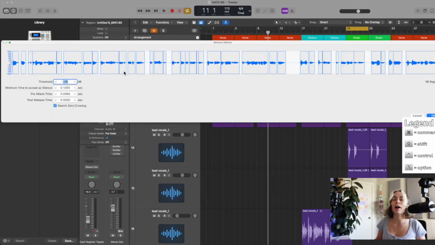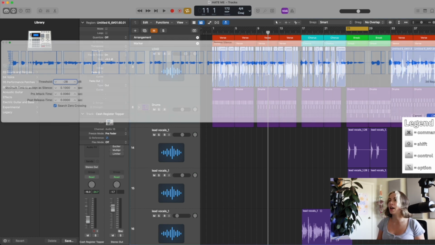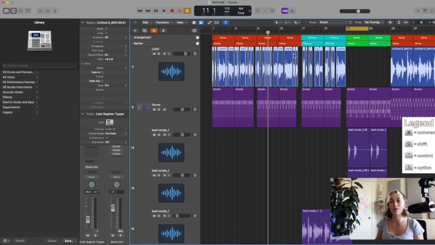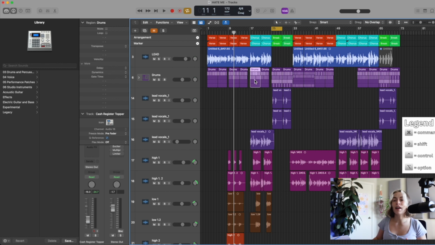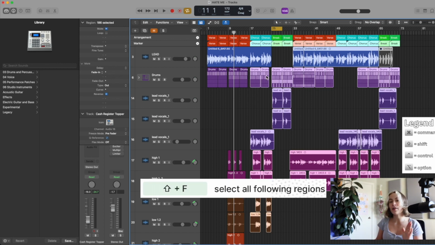To quickly strip the silence of this vocal, highlight the vocal or any audio track and press Ctrl X. This window will pop up. You can adjust the threshold, press OK, and it took out all the silences for you. Let's say I want to select everything after this track, highlight that track and press Shift F, and everything after that track will be selected.